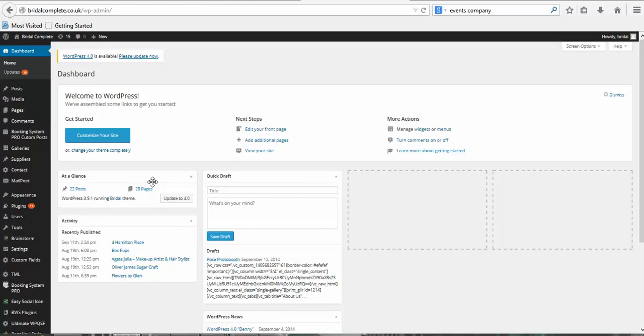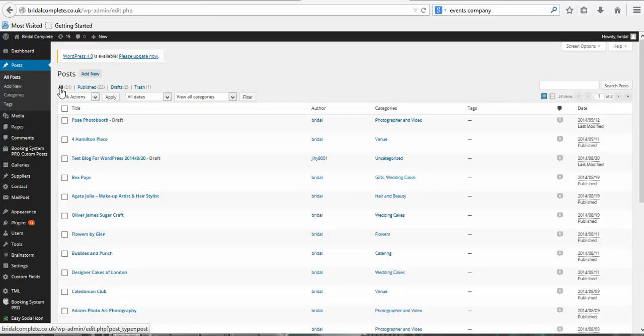I've shrunk the screen. It's not going to look that small for you guys, but this is how you do it. So, first thing you do is go to posts, all posts, and you find, if you're doing a photographer, for example, or a venue, let's do a venue, you find the last venue we did and we go edit.